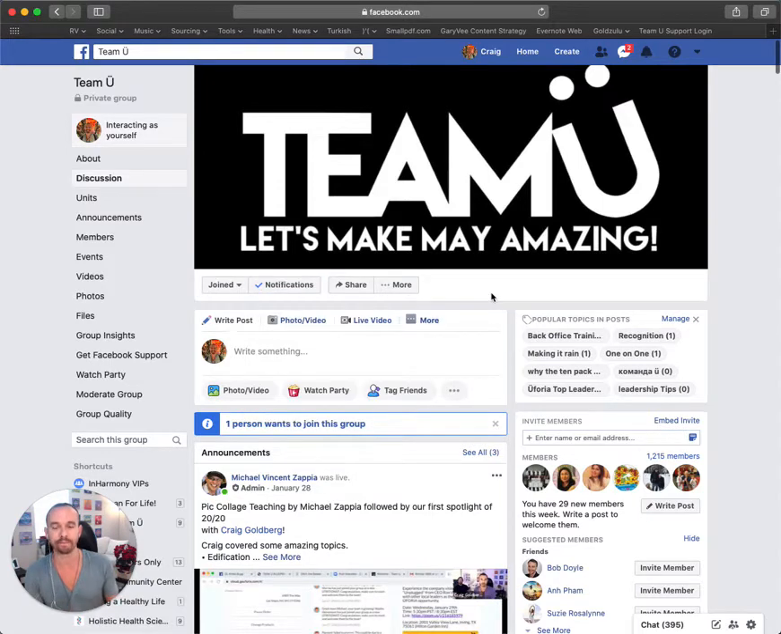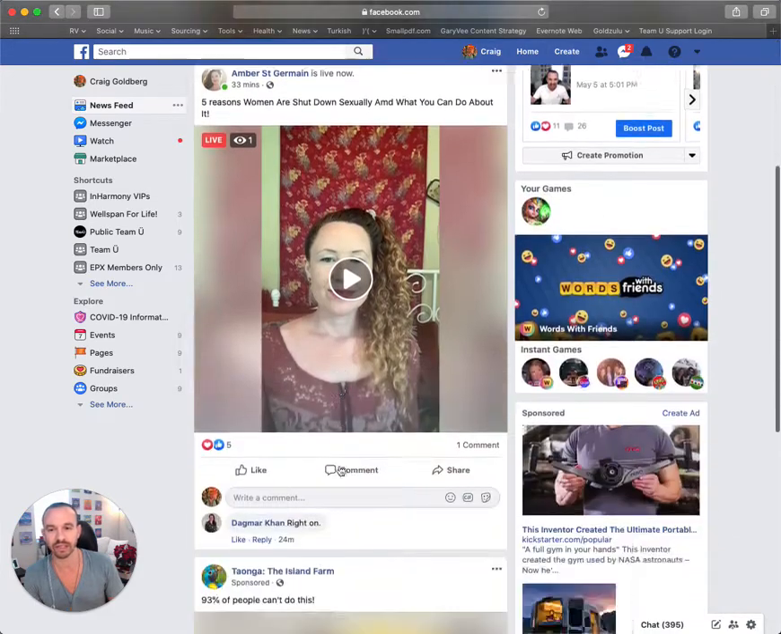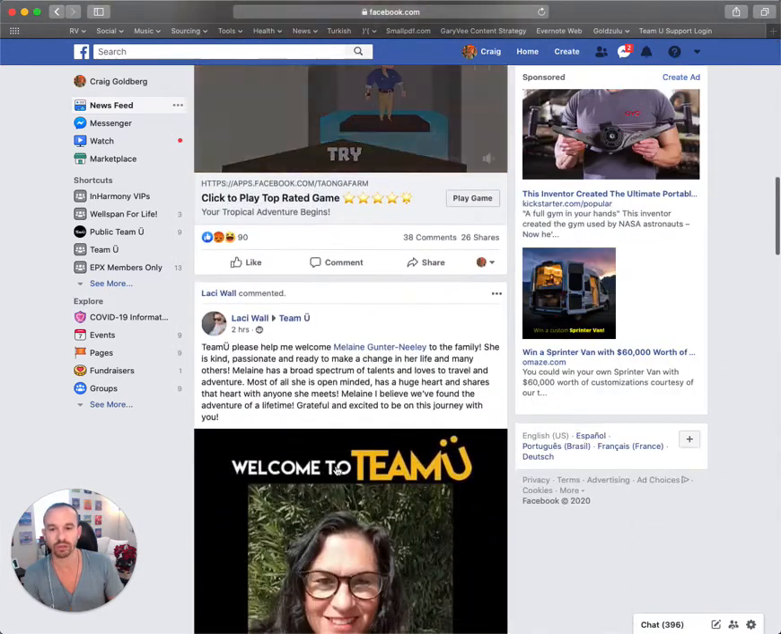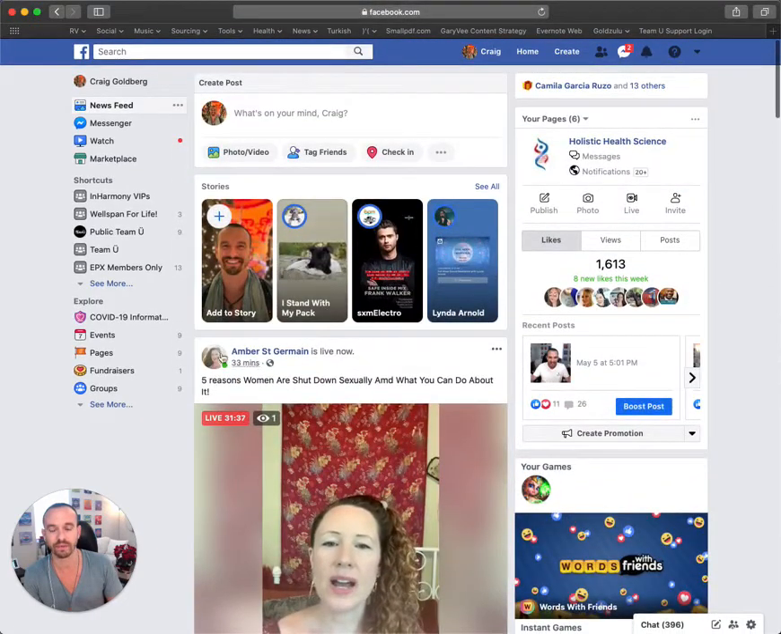This way, all of the posts from Team U will be seen in your timeline back on your home screen. So then I'm clicking back on the home button, and as you can see, I see Team U posts. Here's Team U, and I've prioritized it so that I see it at the top. These are some sponsored ads beforehand, and of course, people that are currently going live.